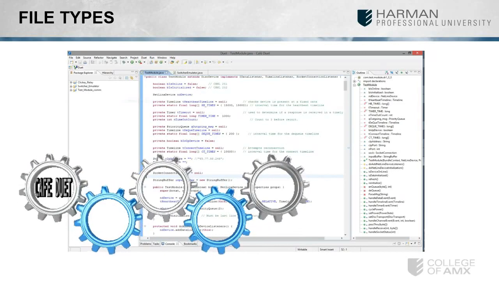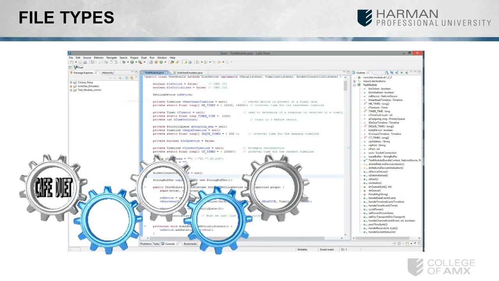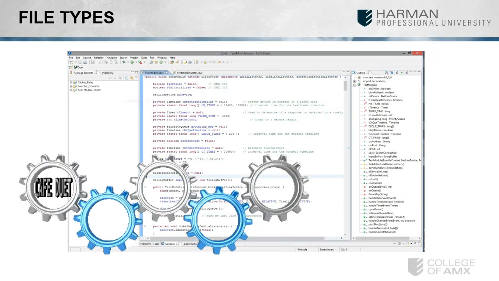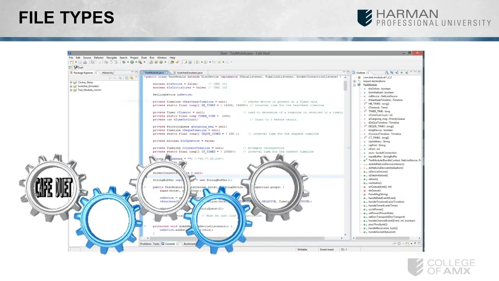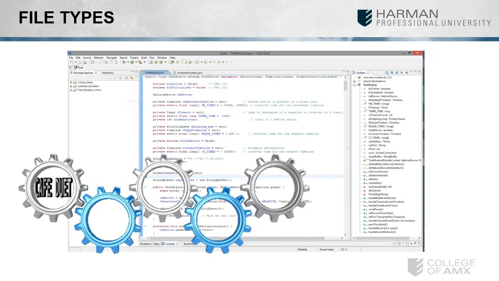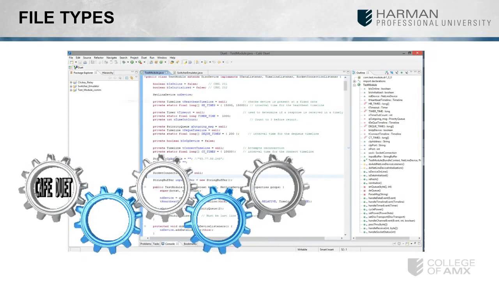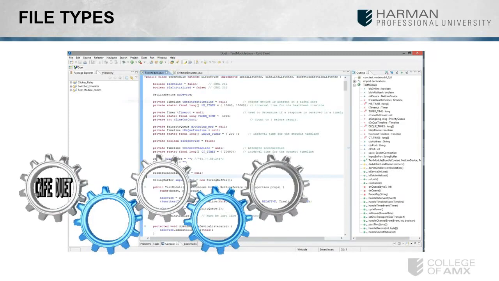AMX has a large library of pre-written module files to control many different AMX and third-party devices. These files are freely available from the AMX Trade website, and the majority of these module files are in fact JAR files.